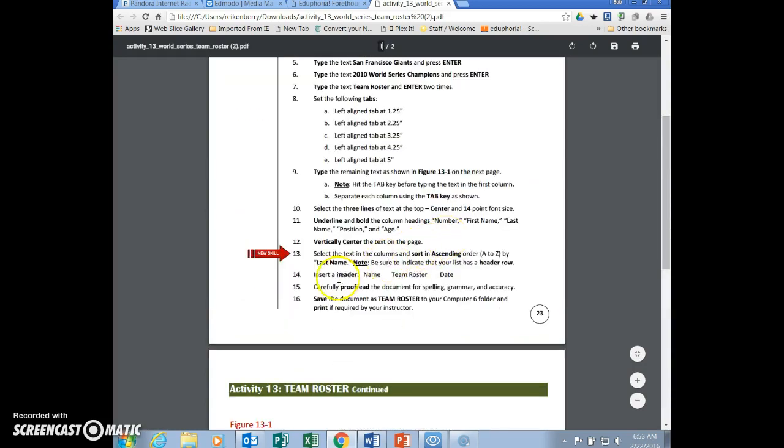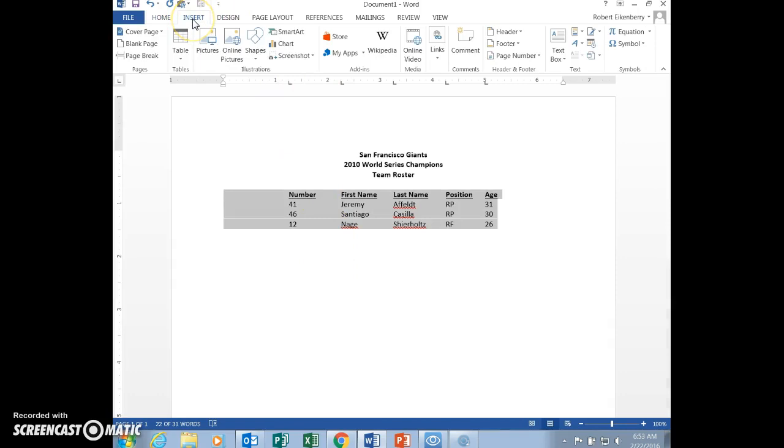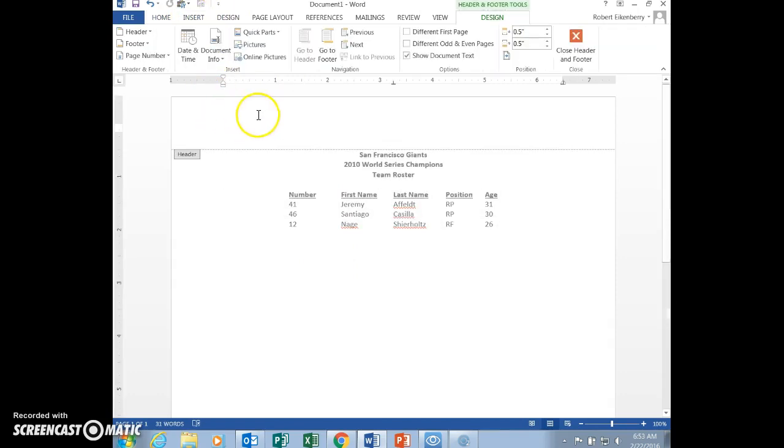So let's see. Carefully proofread, insert a header. Put your name. Once you're done with all this, then just go ahead and go to insert, or we'll just double click up here and put in a header. Put your name and all that, and then save it and turn it in.